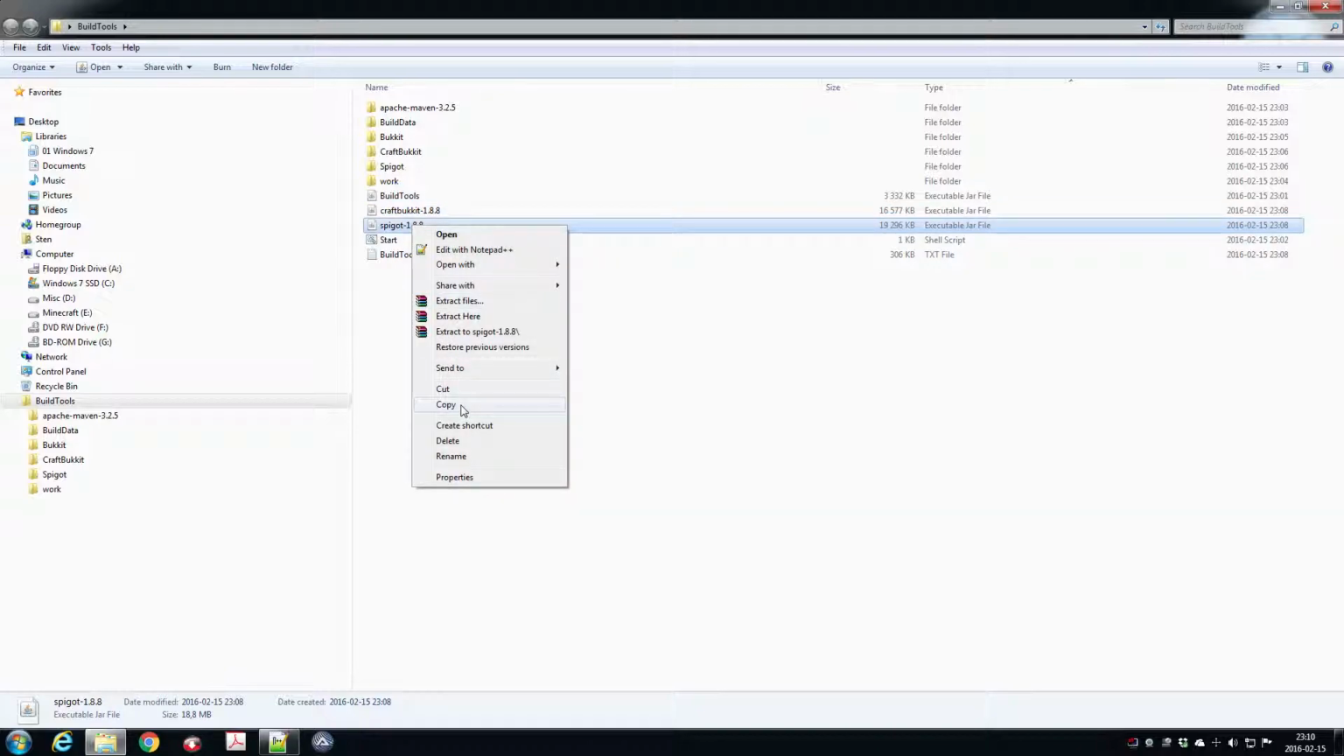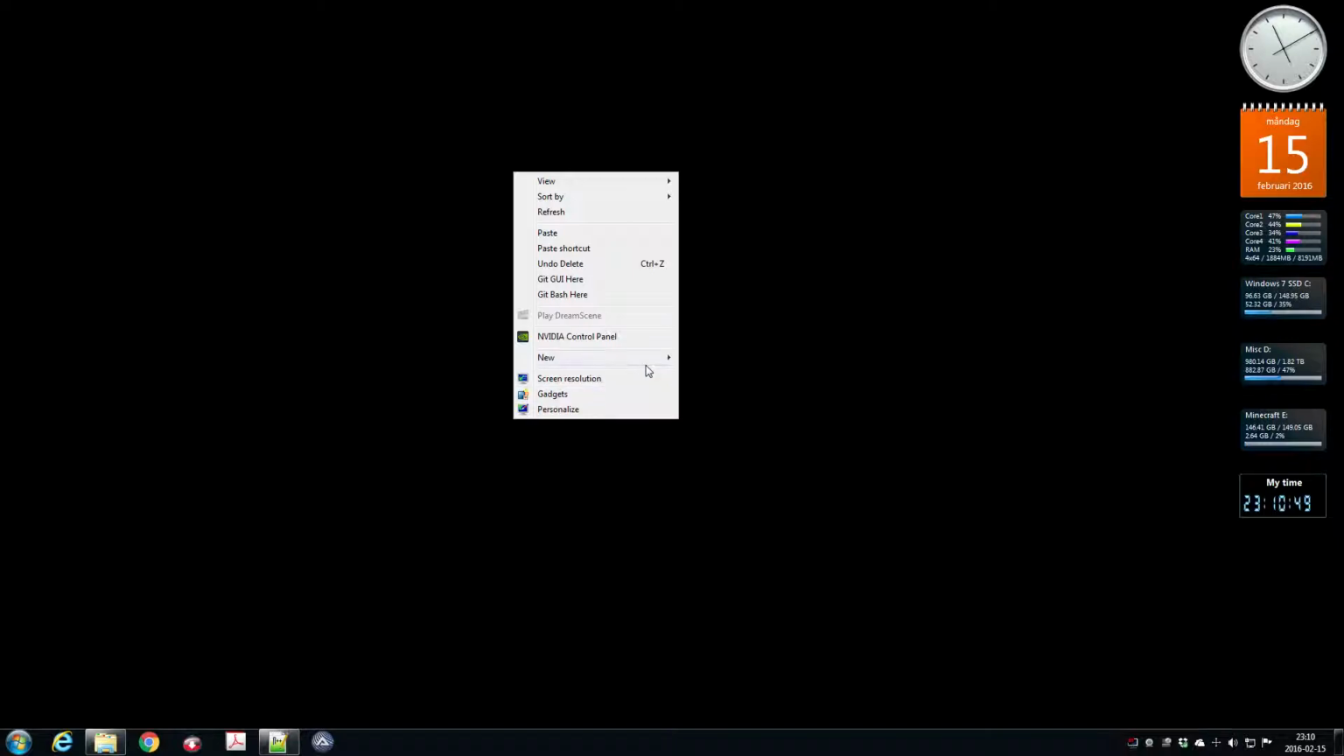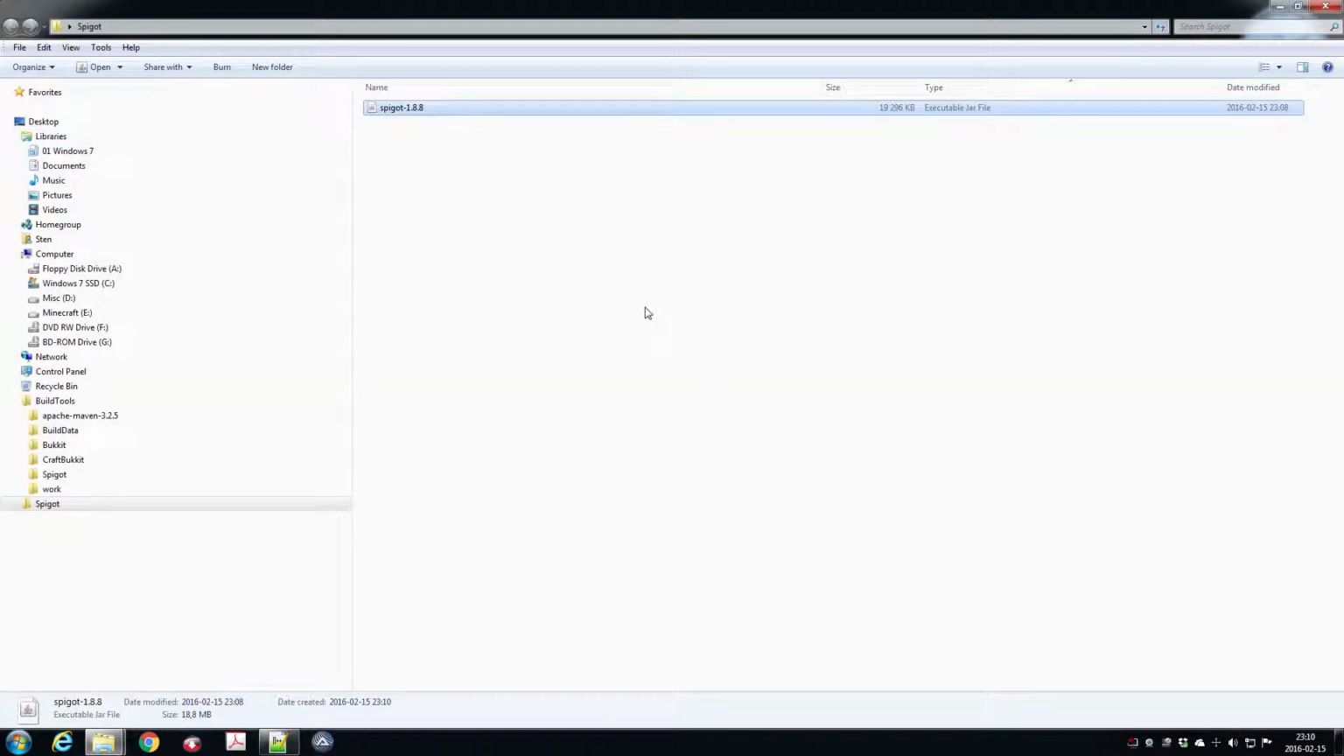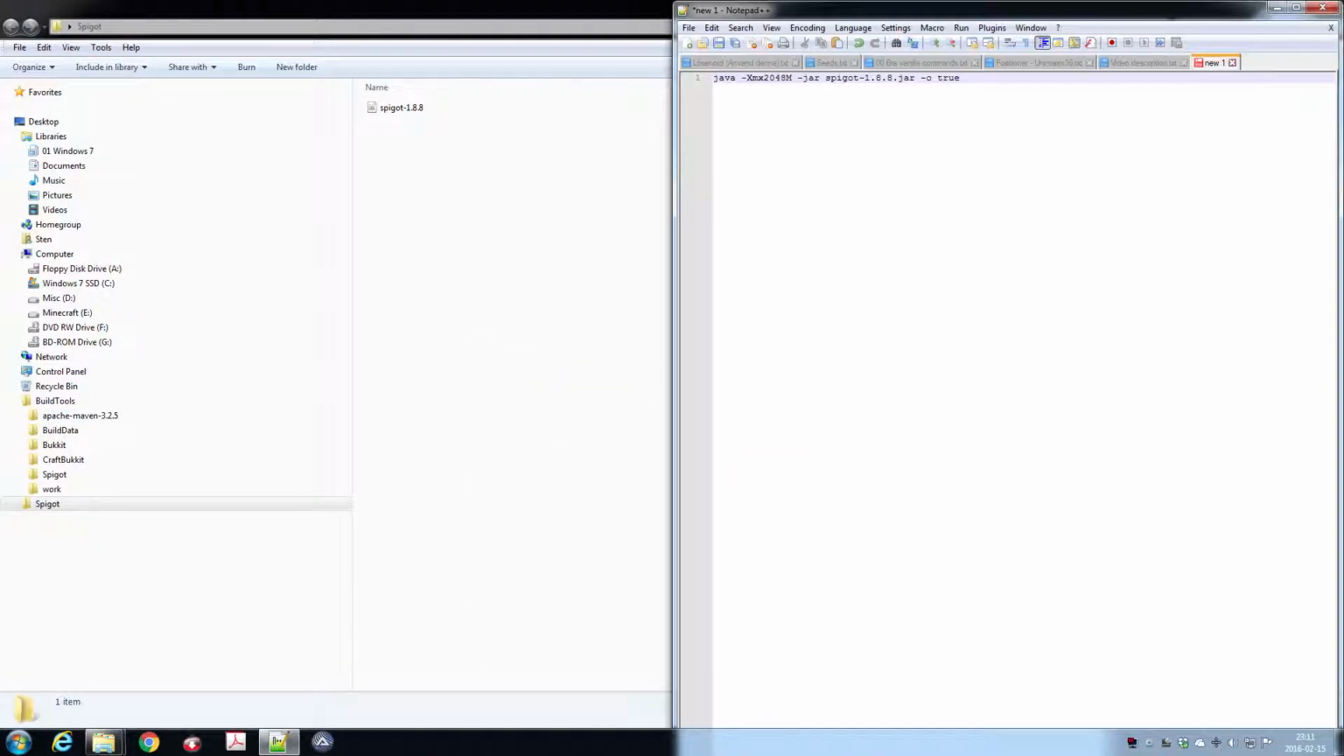So what you do is that you copy this file, and I'm actually going to create a new folder here, Spigot, and I'm going to paste it in here. And to start the Spigot server, you actually need a bat file. And what you do is that you create this, or paste this, and I will have this in the video description as well. And this name here has to match that file. It's quite important, otherwise the server won't start.